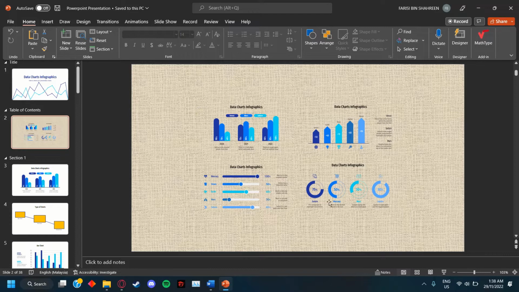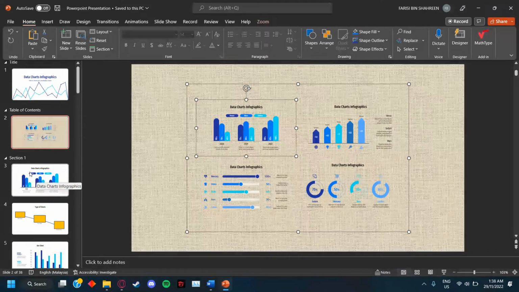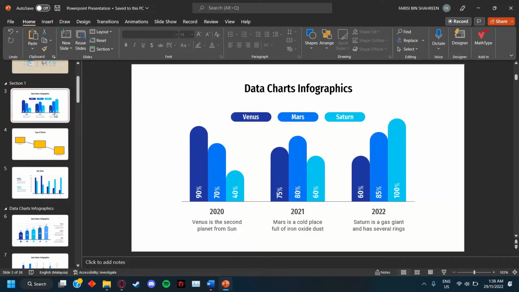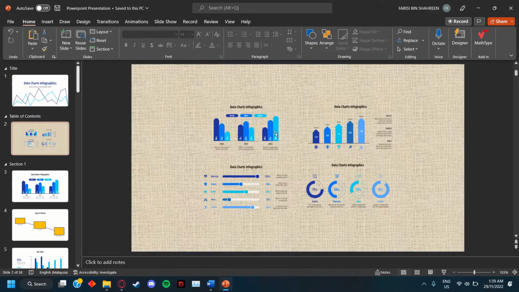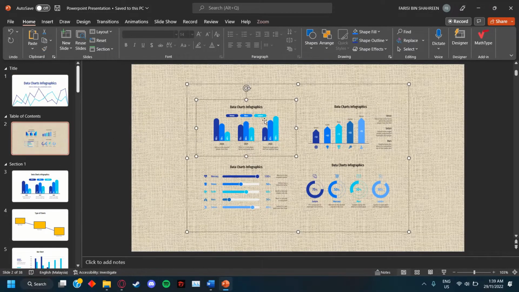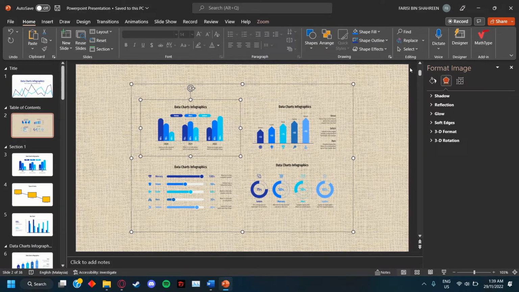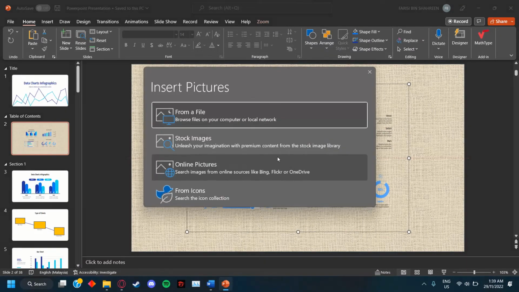You can also change these images of the thumbnail if you don't want this. By default, the images of the thumbnails will be the first slide of each section. Like this section one, the slide is this, so the thumbnail will be like this. If you don't want that, and it looks better to change it anyway, you click the thumbnail, right click the thumbnail, not format image, sorry. Right click the thumbnail, change image.